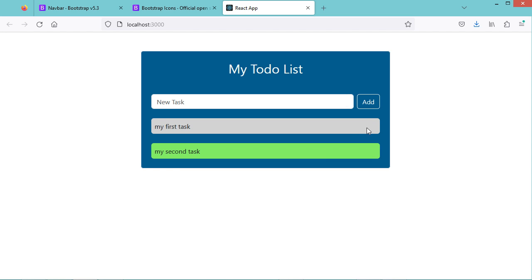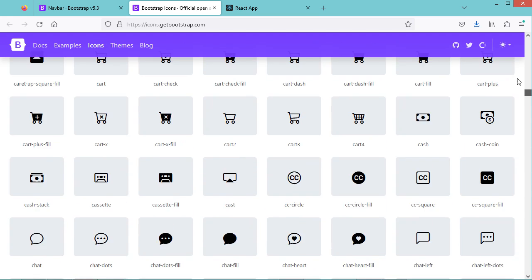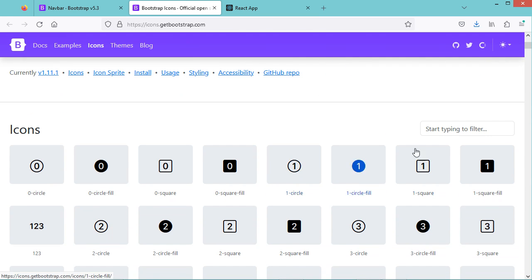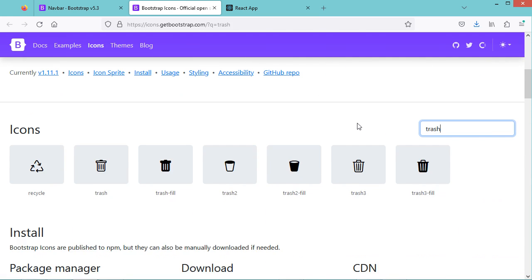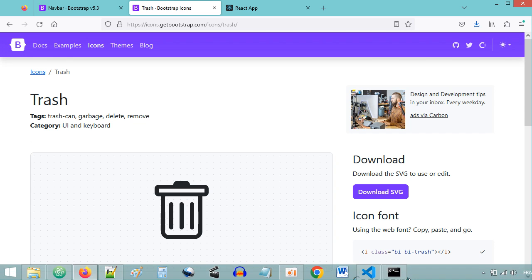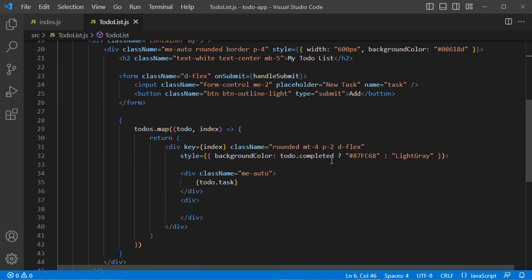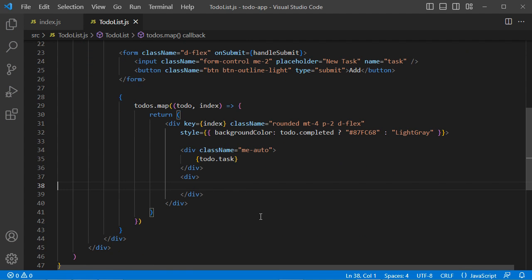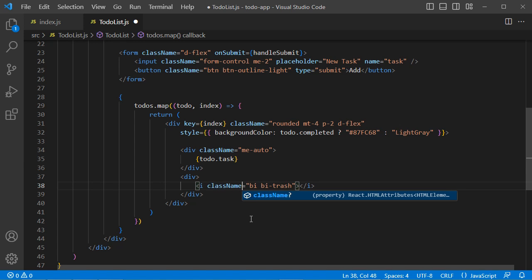Now we can add 2 icons. One icon that allows us to change the state of the task and another icon that allows us to delete the task. We can find the icons on the documentation website of Bootstrap. So here let's type trash and let's copy the source code of this icon. So let's copy this. Let's paste it here. And let's replace class with className.